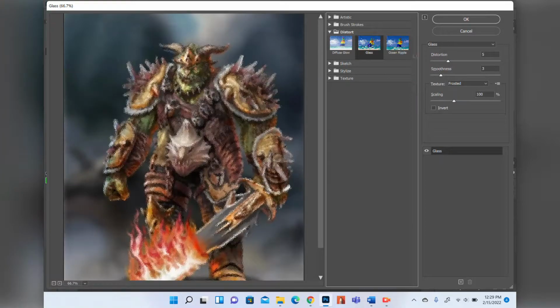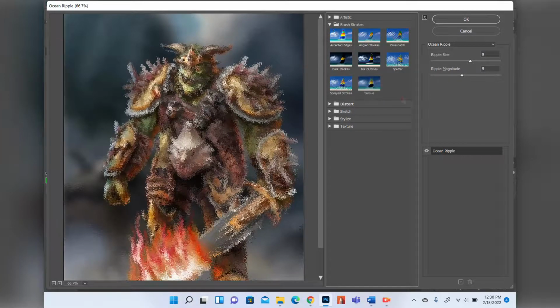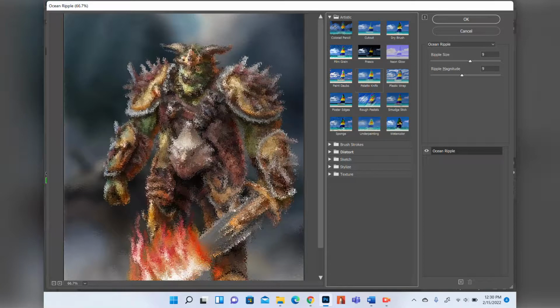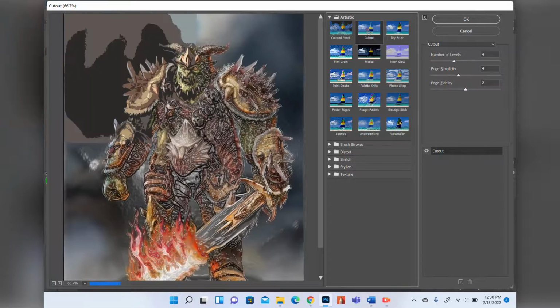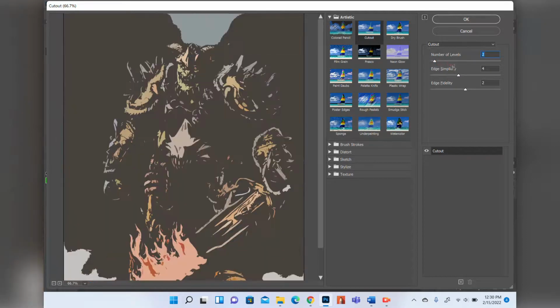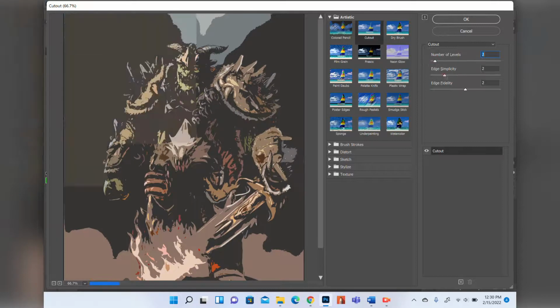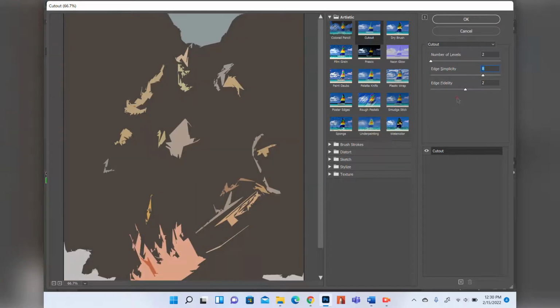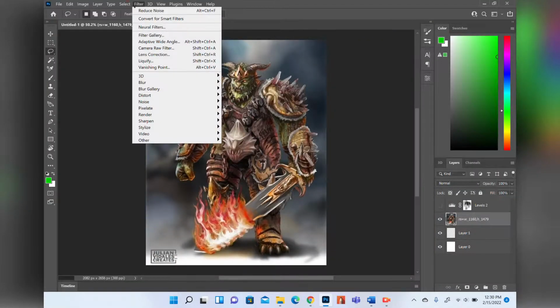Distort, let's see, glass, that's kind of cool. Ocean ripple, like these can come in handy for certain effects. Plastic wrap is neat. It's kind of nice, huh? Cutout was one of my favorites. I love cutout. Just gives it this really cool, I don't know, it's kind of like on the verge of comic book styling, but you can mess with the settings here and adjust. So really cool stuff. You can really simplify it. Anywho, all right, so that's under Filter Gallery.